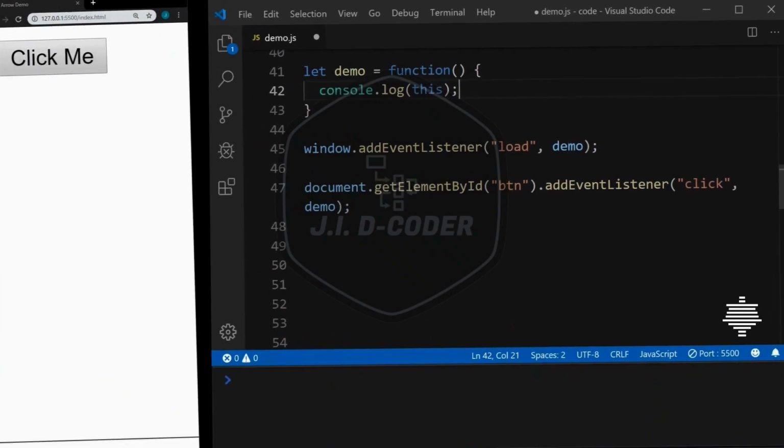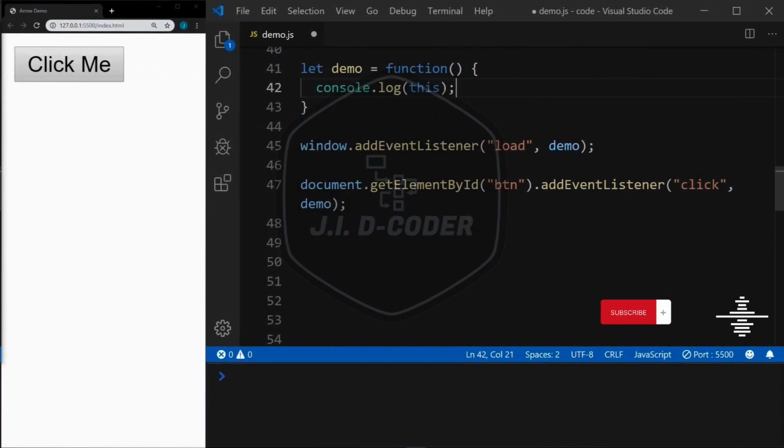So one of the most important things to understand about the differences between a regular function and an arrow function is the way that they handle this. So a regular function rebinds the this to the object that called it. So it could be the window, the document, a button. So let's see what that looks like.